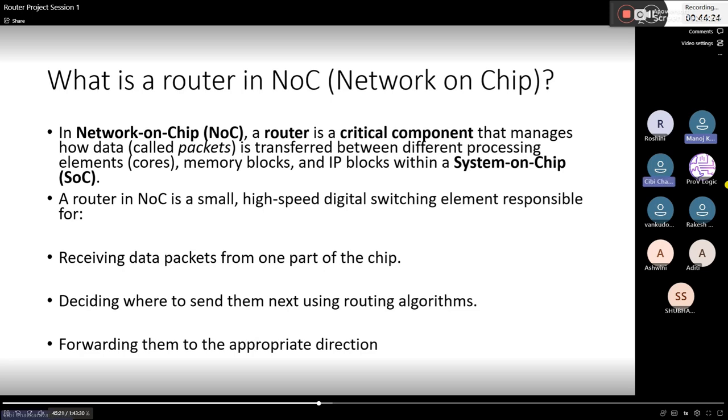In network on chip, a router is a critical component that manages how data, in our case packets, is transferred between different processing elements.